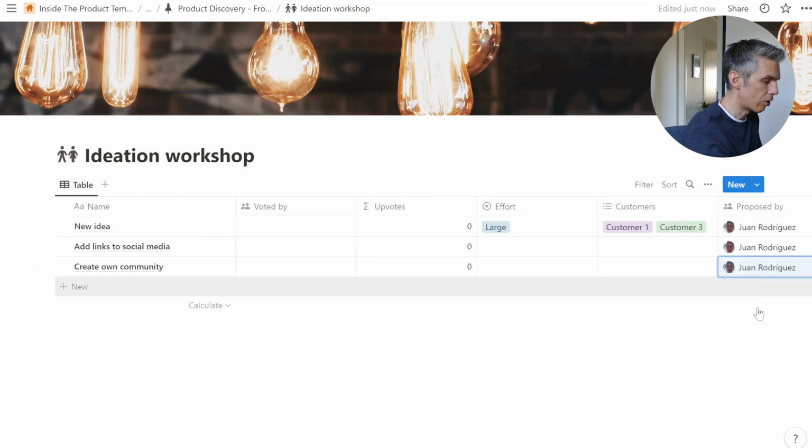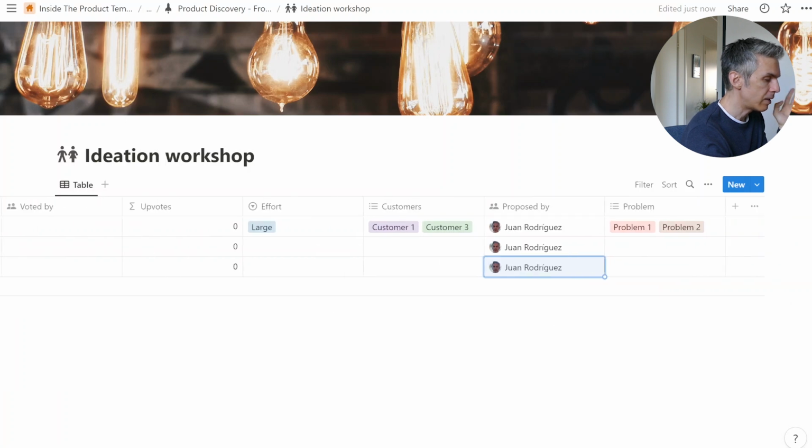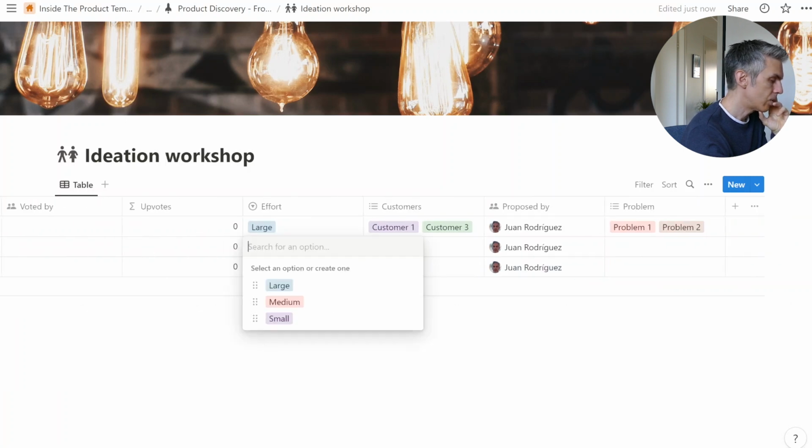So you will have here a column of who has proposed this idea, and there are different properties that you are going to have to fill in this table. And this is an important one because you should tell what you think is the scale of the effort to build this idea. Usually a small being just a couple of weeks, medium being maybe 1 or 2 months, large being 6 months or over that. And then you can start to understand the potential effort of building this idea.